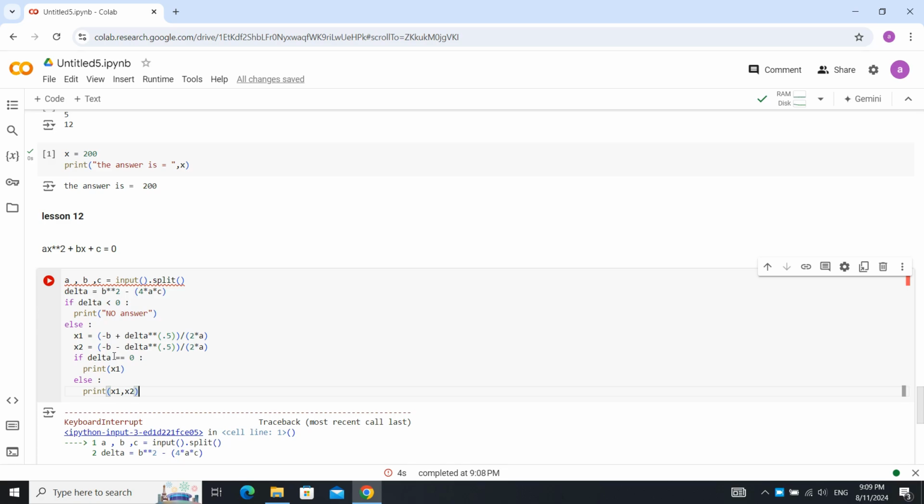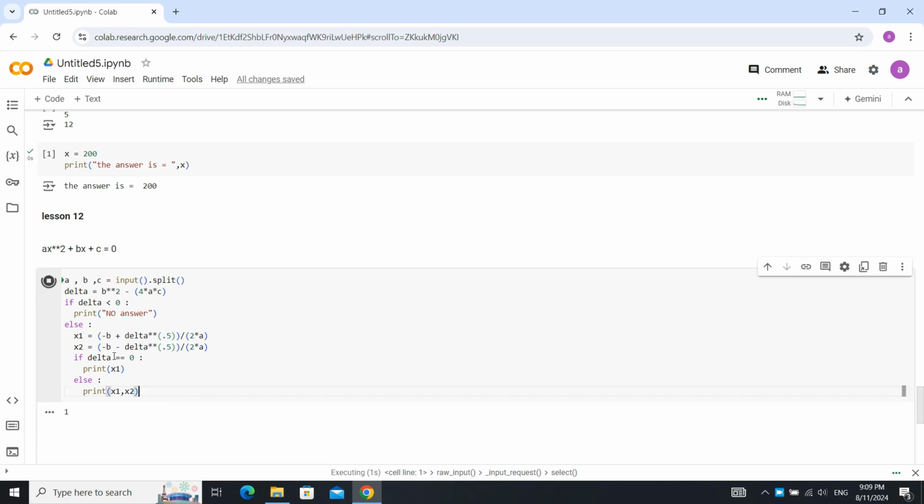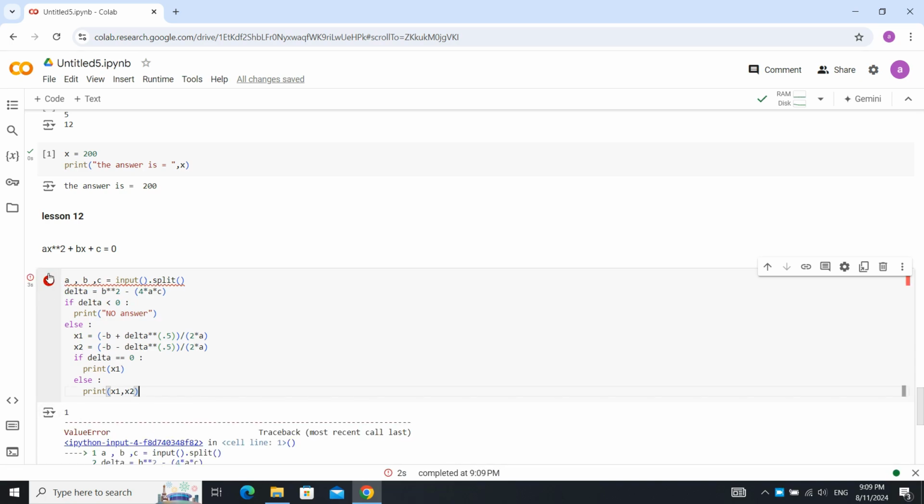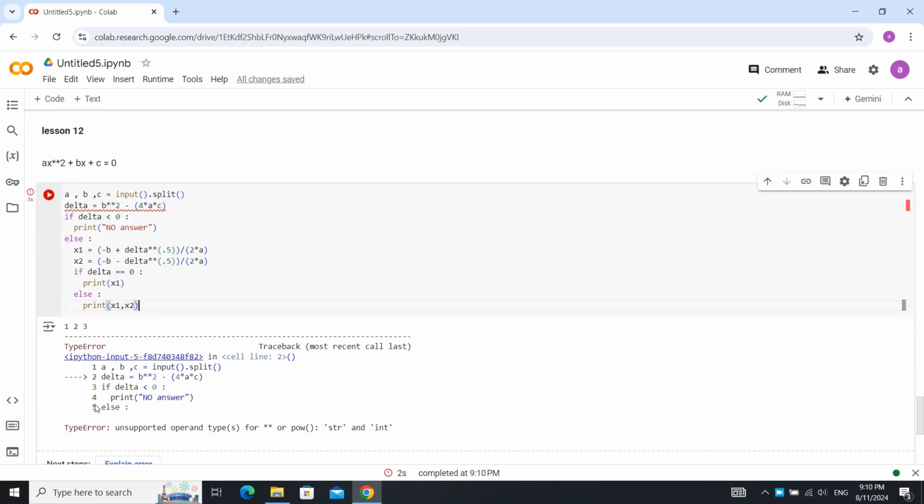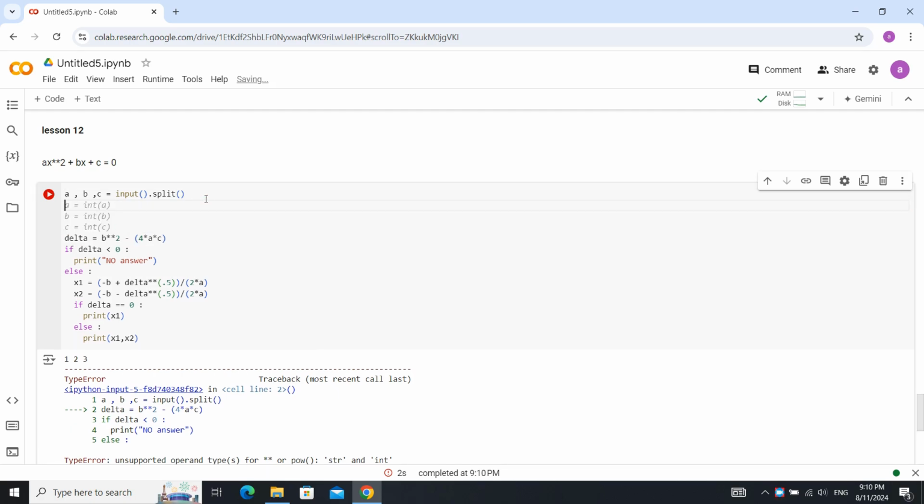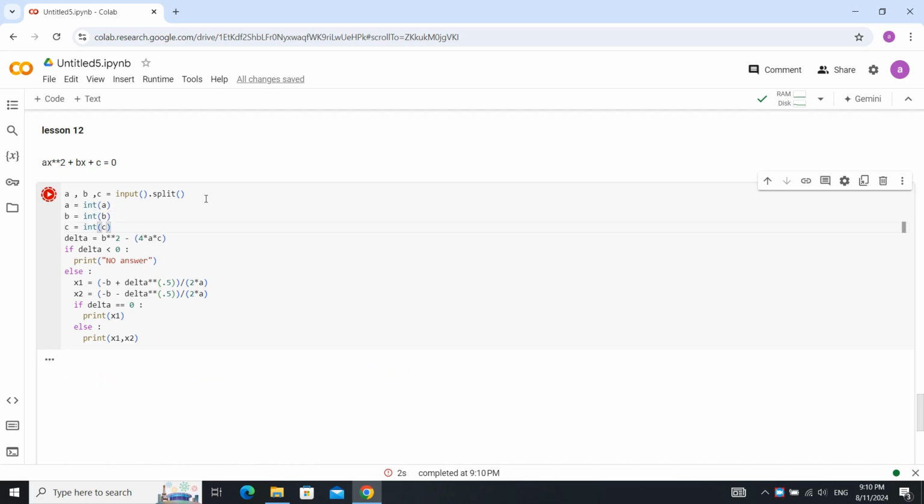Now let's fix and try running the code. As you can see, I must give it 3 variables. Okay, let's run it. Oh, it has an error because A and B and C are strings, and we must convert them to integers. Now let's run it. As you can see, no answer. Why? Because 4 minus 3 multiplied by 4 is lower than 0.